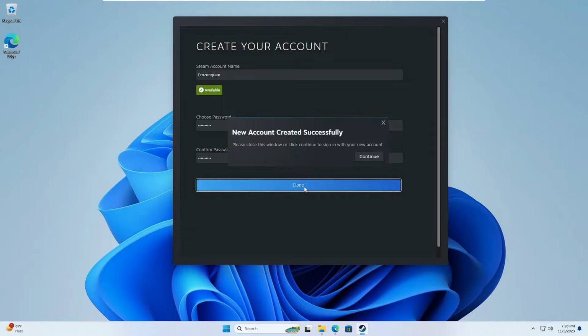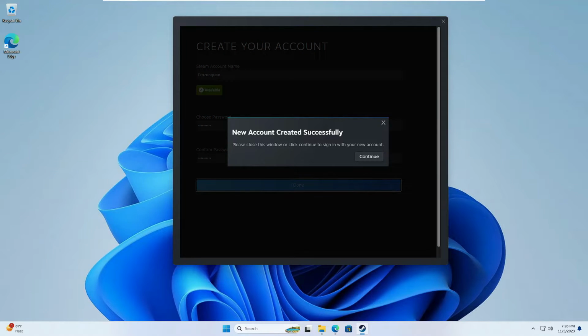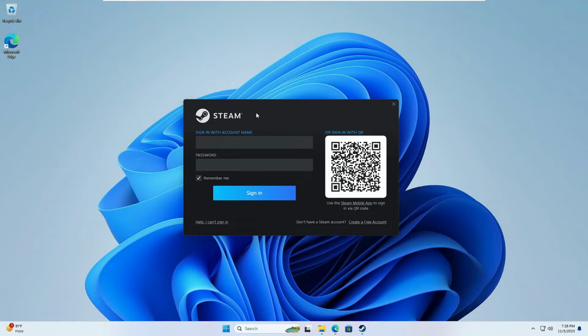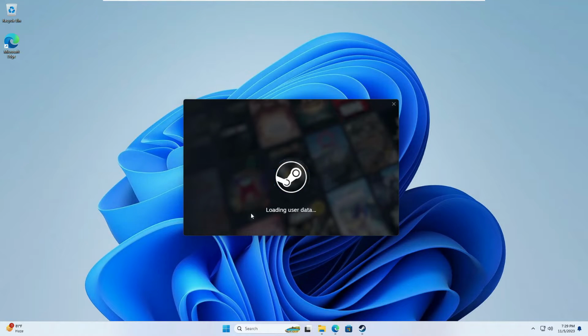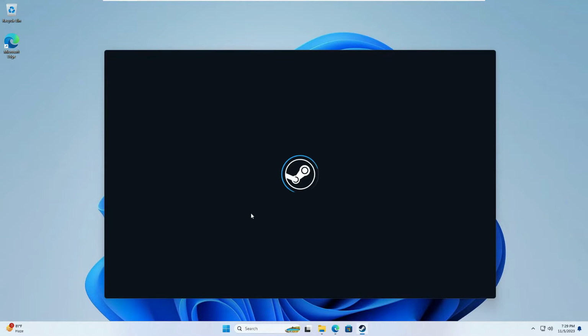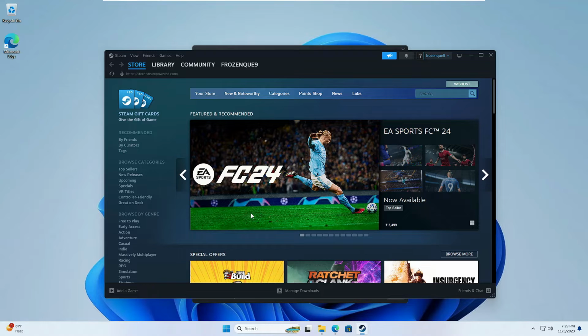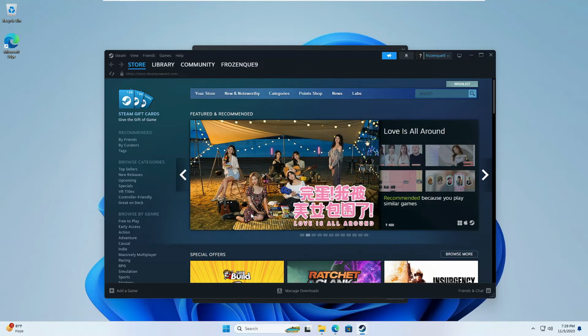And then click on done, and then it will say new account created successfully, please close the window or click continue to sign in with your new account. So click on continue, and then you will have to sign in with the new account. So let me sign in. Once you have entered the username and the password, you have to click on sign in. And this will now be loading up, and very soon you will find the Steam dashboard looking like this.